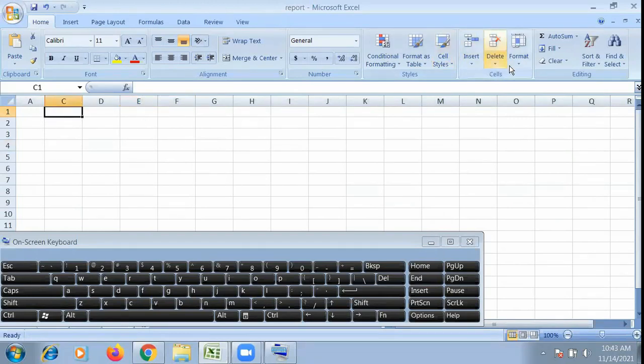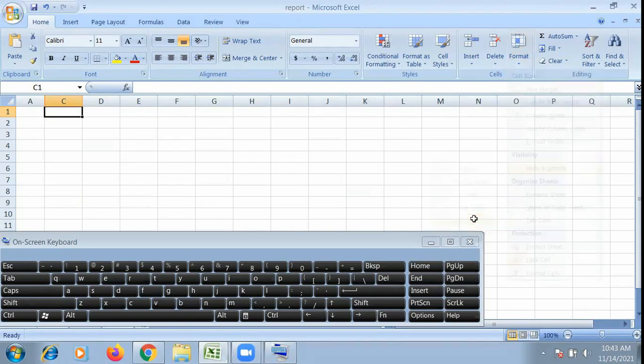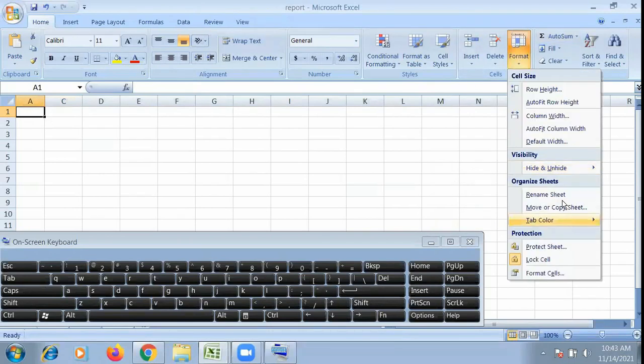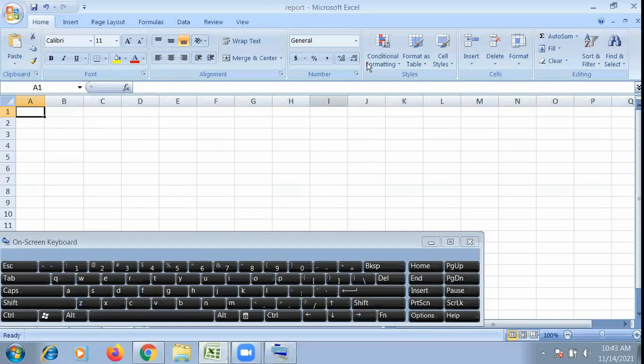To get it back again, we have to click on Unhide Column. Unhide Column. We can unhide and hide with the mouse also.